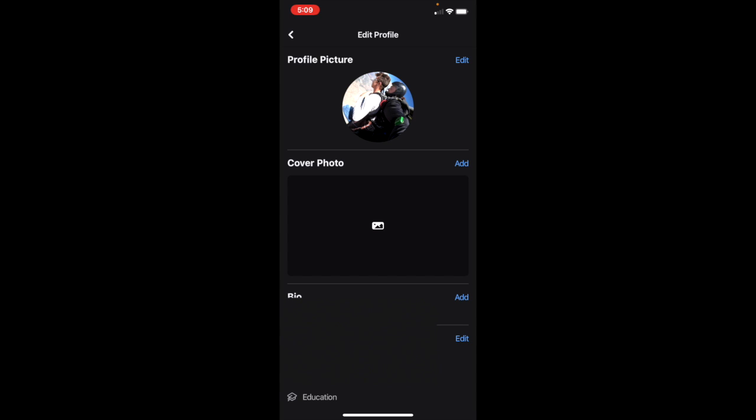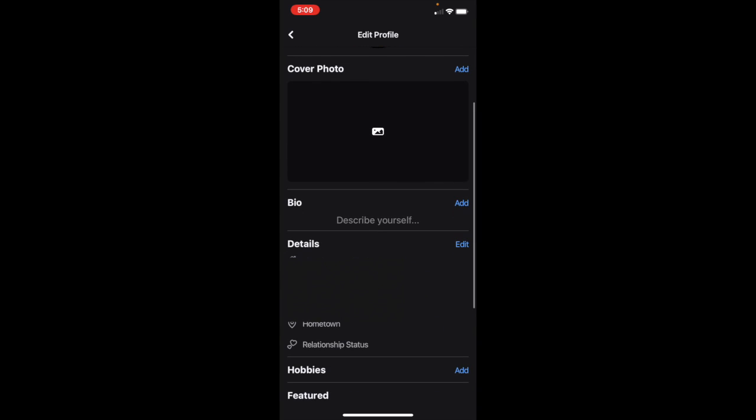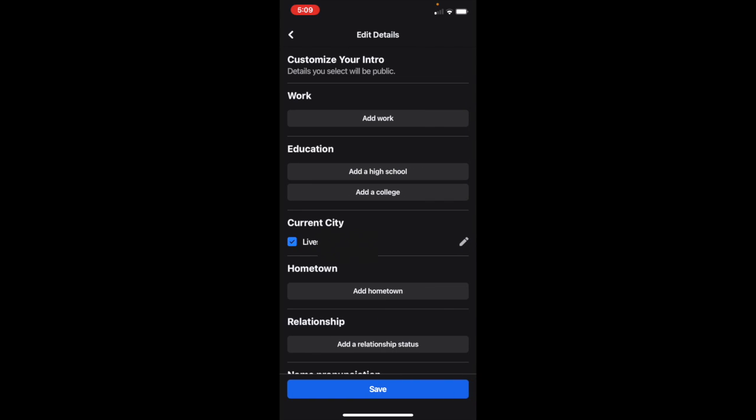From here, you can scroll down. And as you can see, relationship status is underneath details. So go ahead and click that. You can then, at the very bottom, click relationship, and it says add a relationship status. So go ahead and click that.